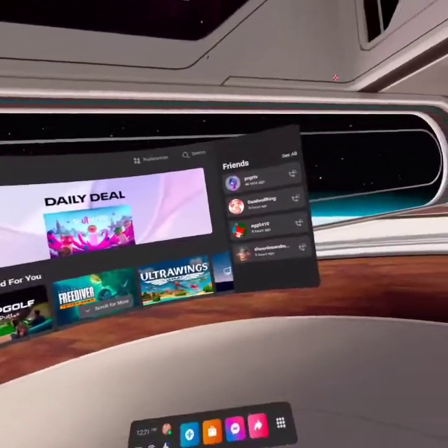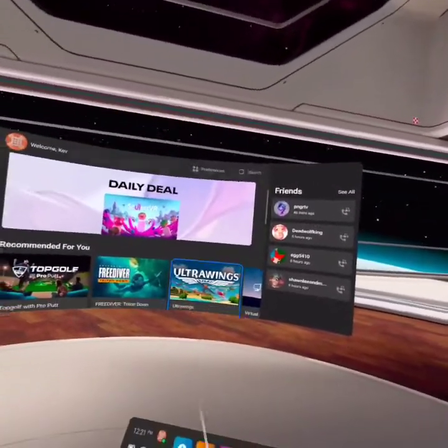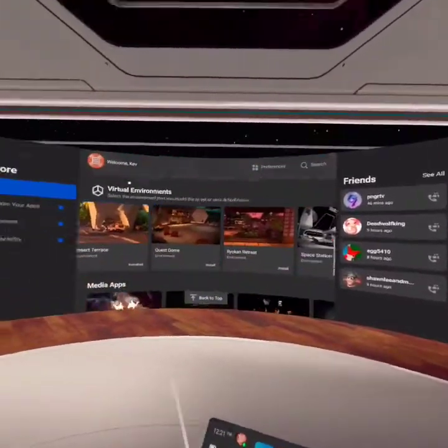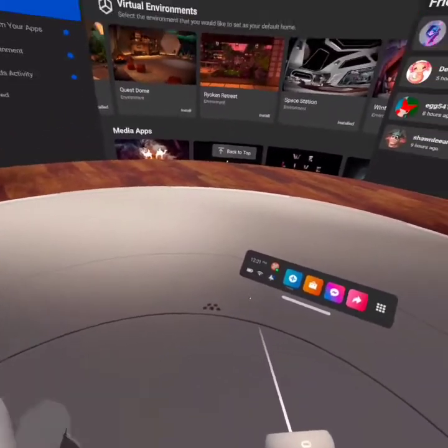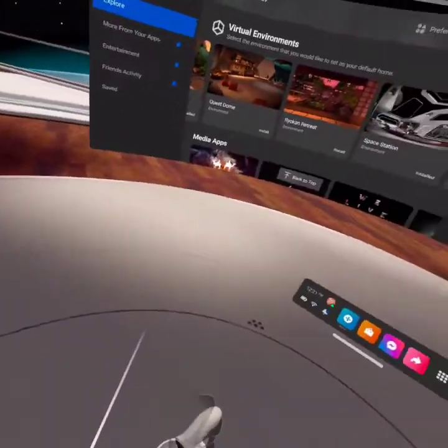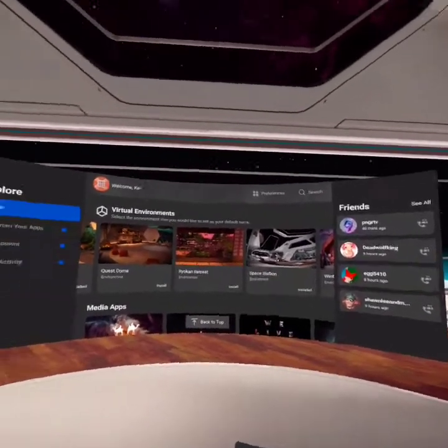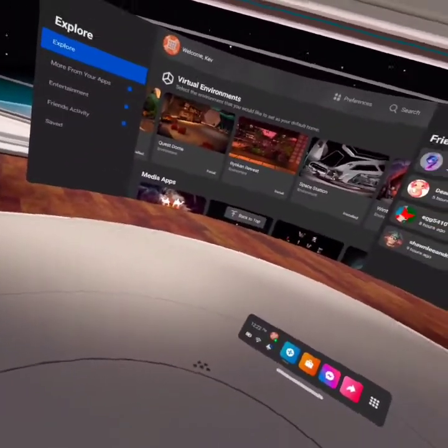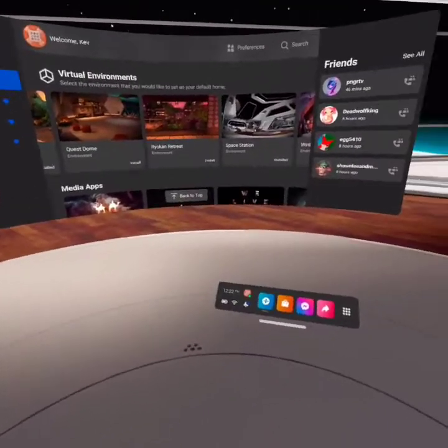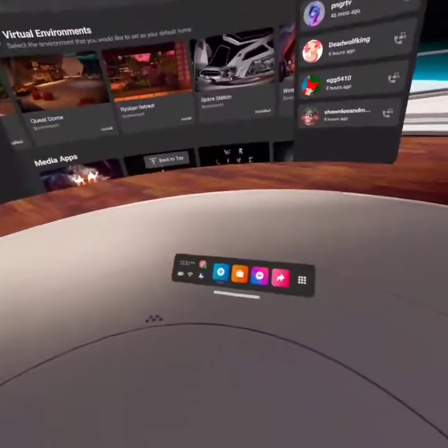Today, I'm going to be showing you guys how to upload videos from your Oculus onto your phone or computer. No PC needed. You can use a PC, but it's not needed. Let's get with the video.